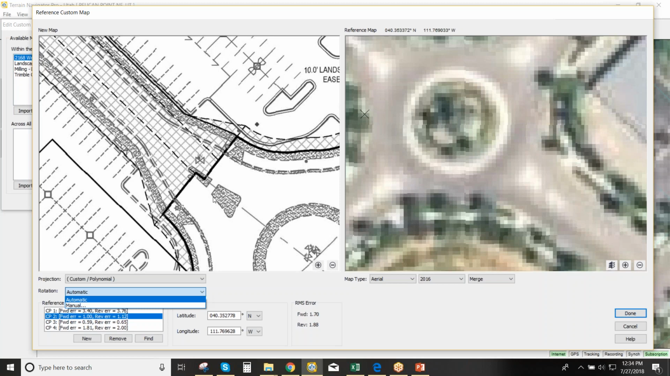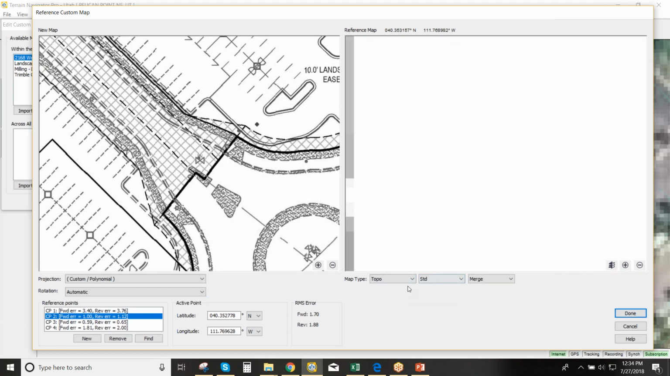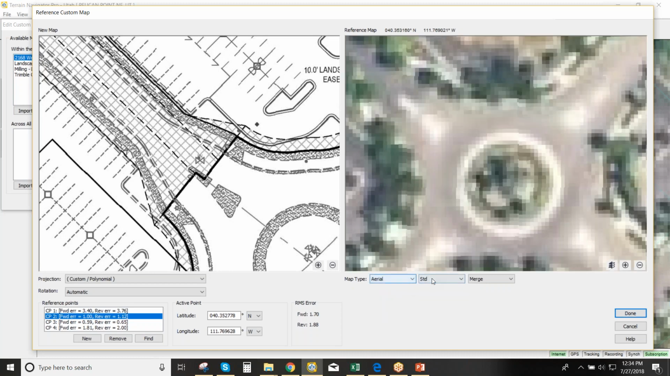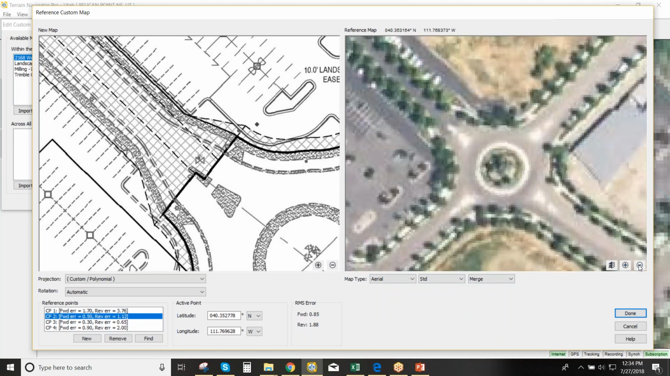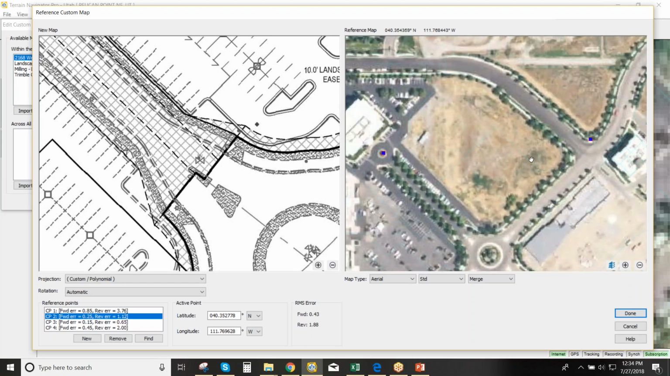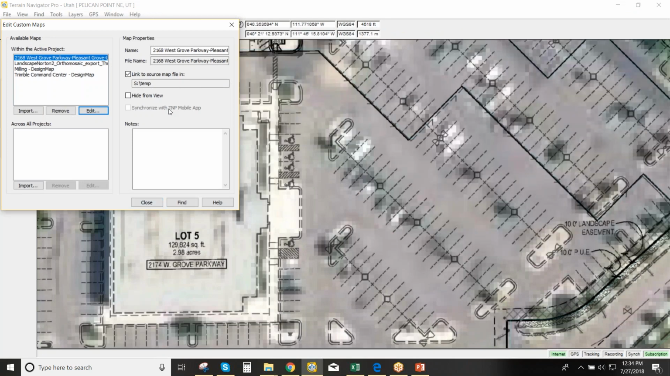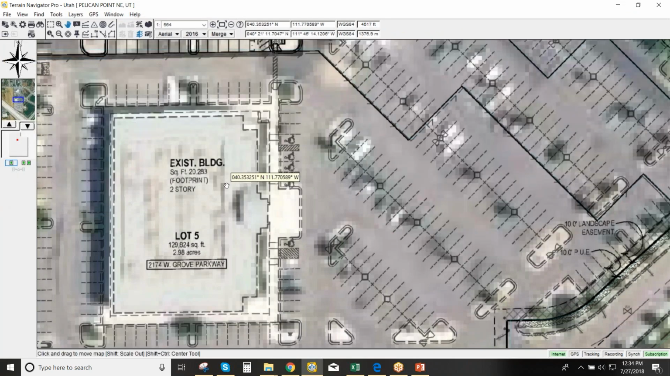Oh, and of course over here in the reference map window, you have access to any of the map types, merge combinations, etc. And zoom in and out. You can also turn on your layers. You see very faintly I have the parcel data, the actual parcel add-on that we sell separately, enabled. And that's also available, of course, if you wanted to use that to geo-reference against. And again, once this is imported, it all synchronizes with the mobile app so that you can collect your data in the field.